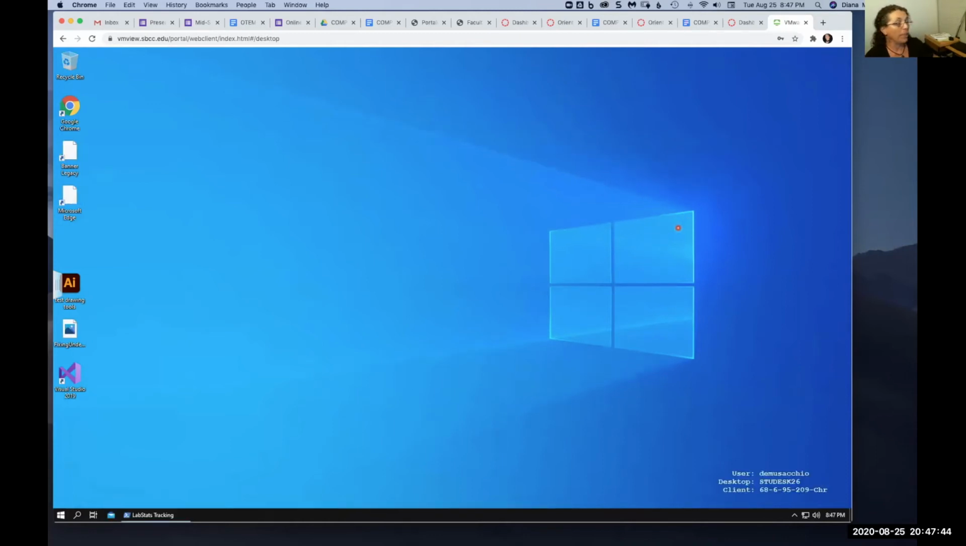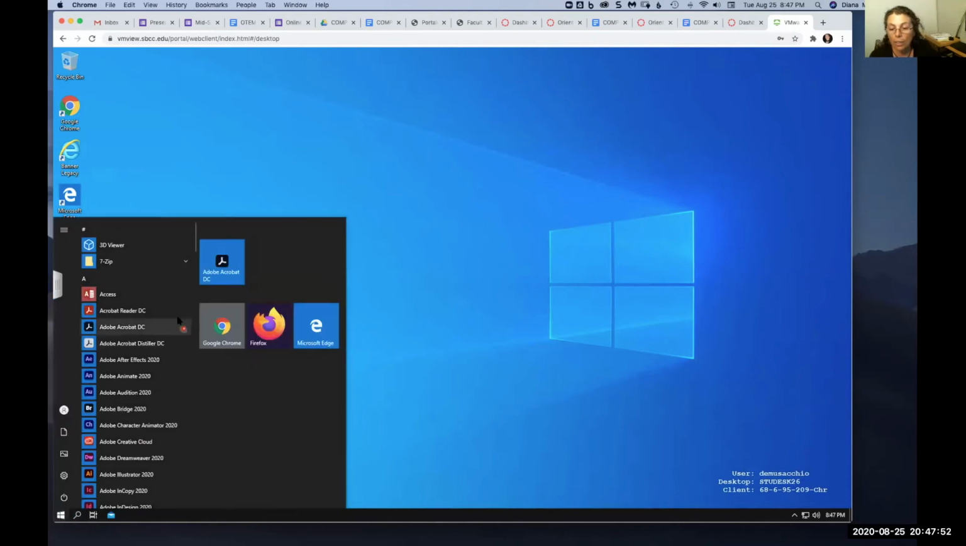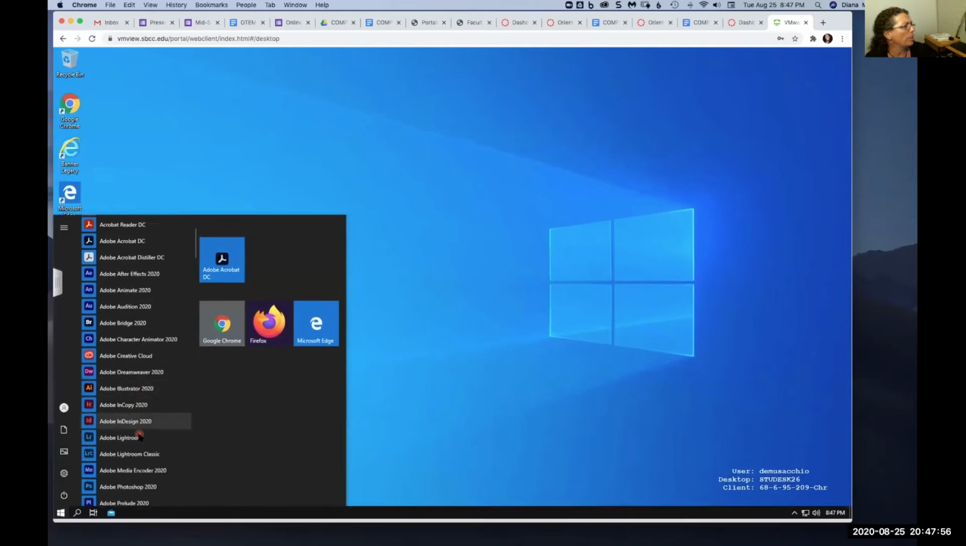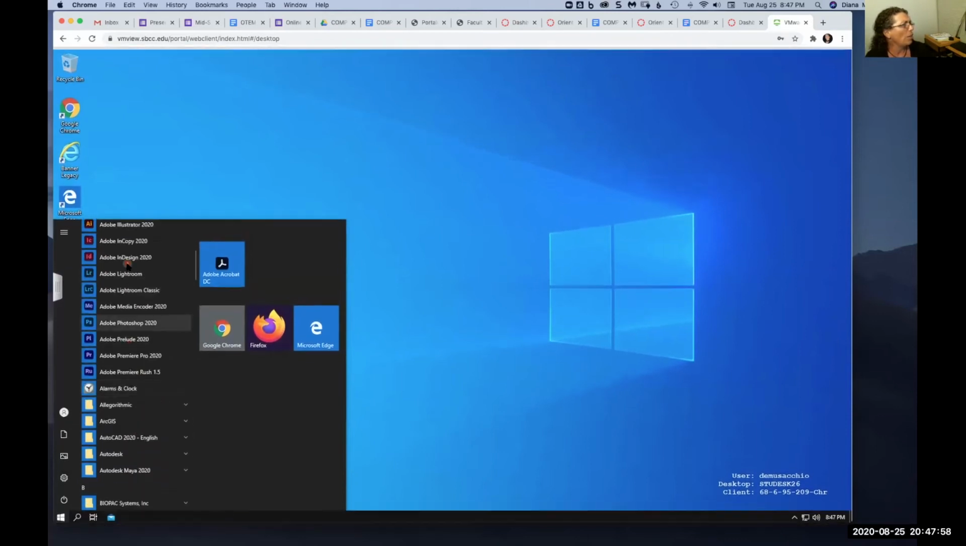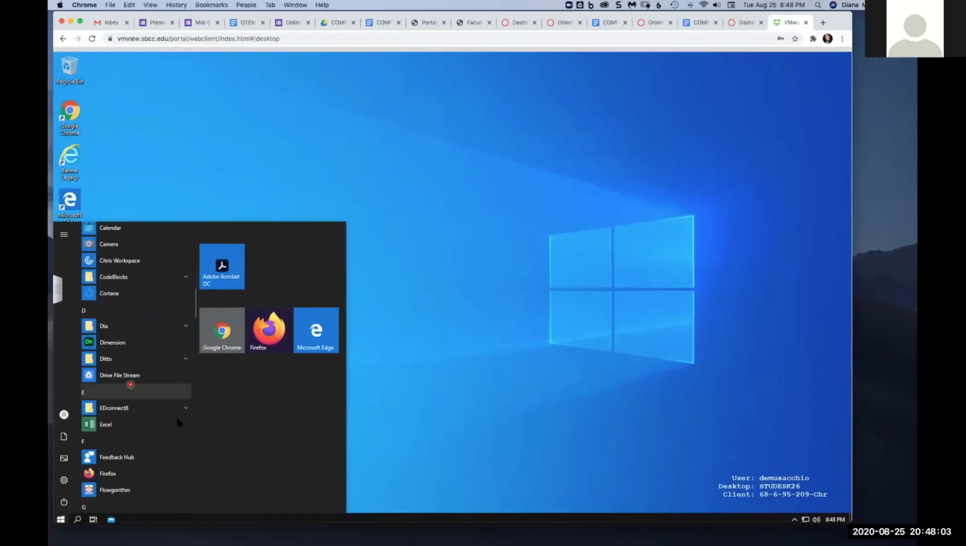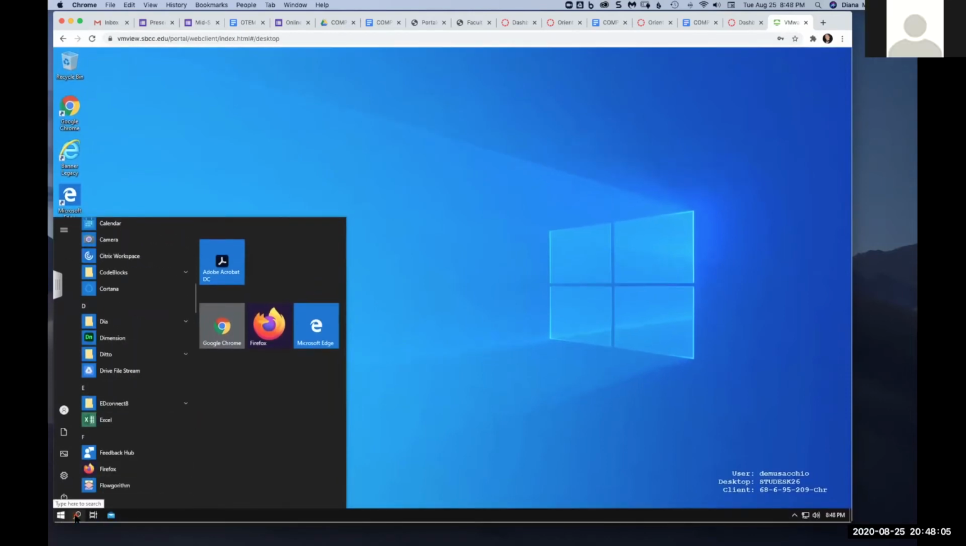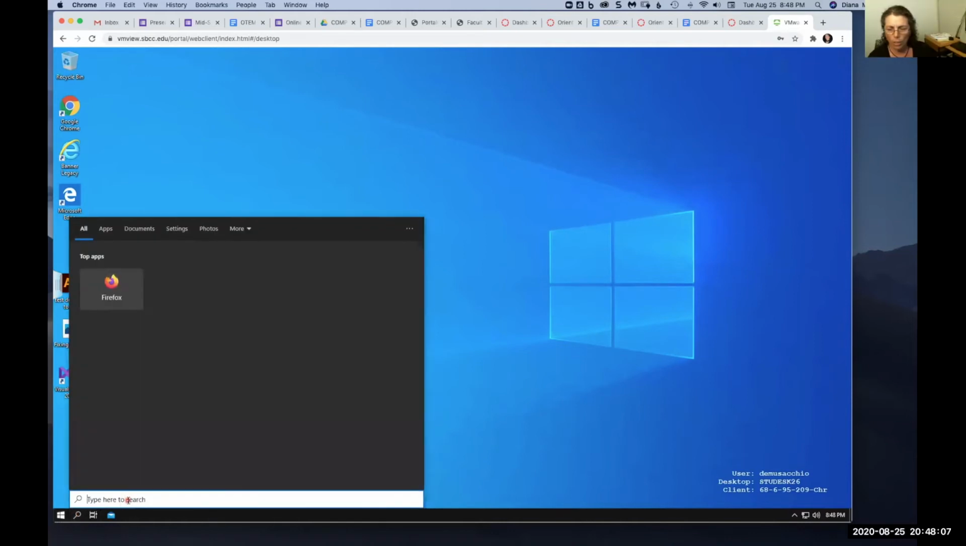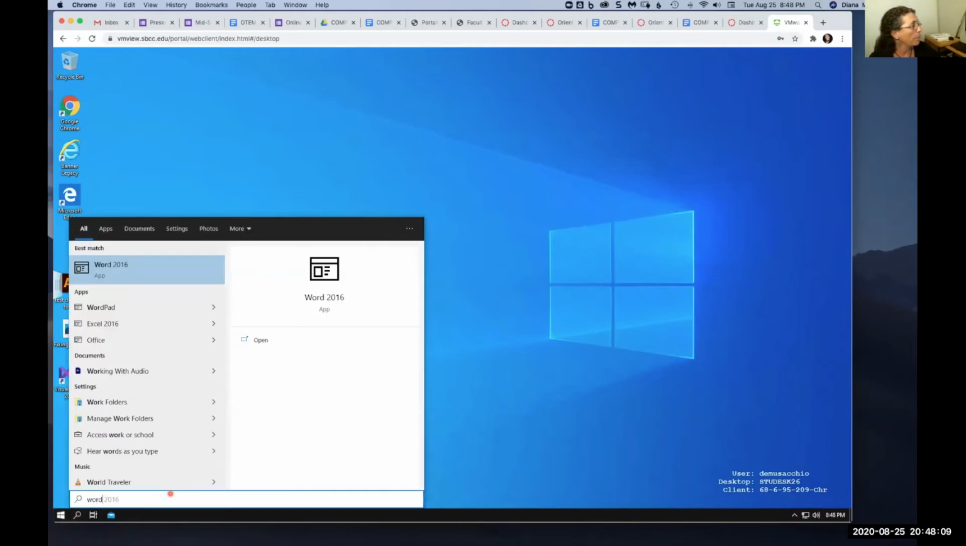And now that I'm in Windows, I can go ahead and open any of these programs. I can go here at the bottom and open Word or whatever it is. This is as if I was in the computer lab. I've got Photoshop, all that good kind of stuff. I can do whatever I need to do. I can actually search for a program, and say that what I want to open is Word, for example. And there it is. Word 2016.